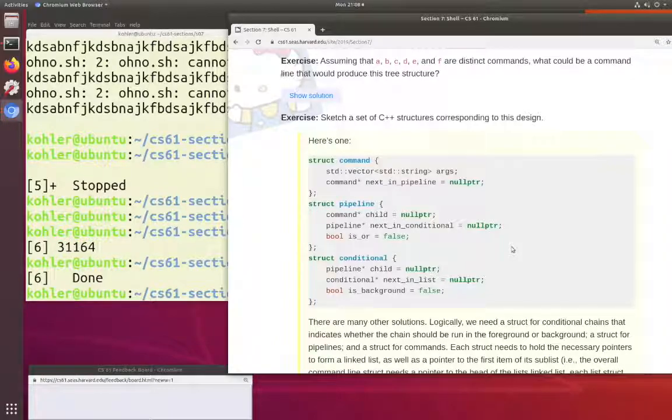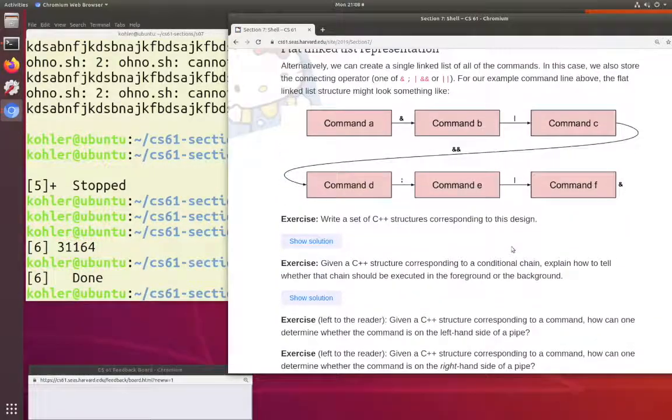You can make this work. And if this is the way your mind works, I encourage you to make it work this way. But this is far from the easiest way to make this work. The easiest way to make this work is to do this, where you just have a bunch of commands and you mark each link between them with the operator that's separating them.